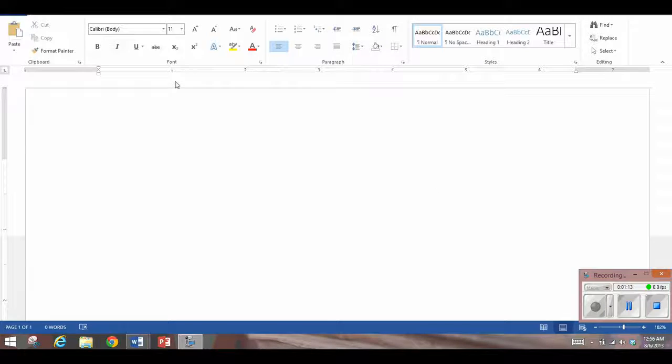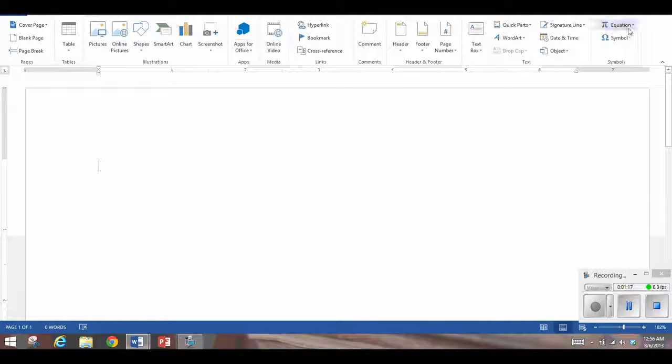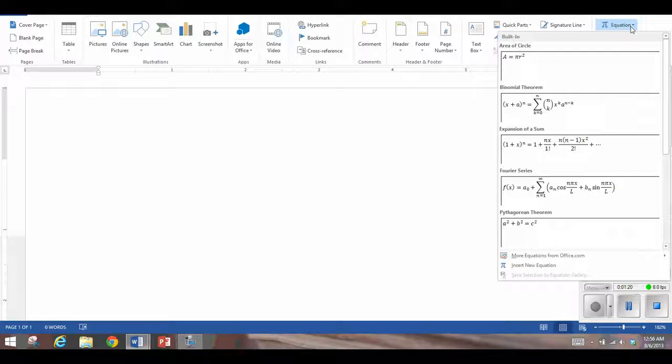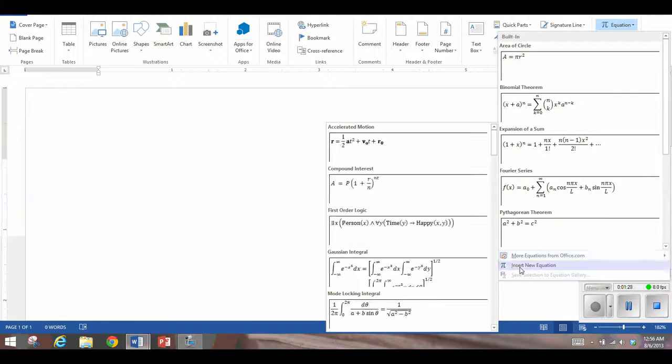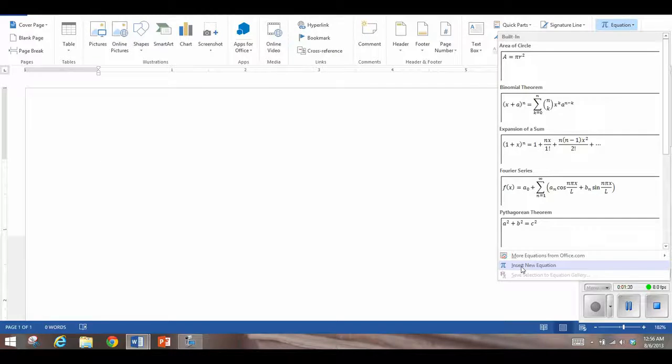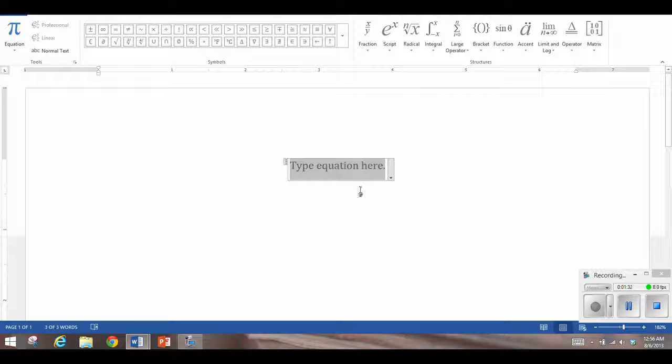If we're using the screen, we want to go to Insert here, and then Equation is there, and then it's going to drop down this box where you could put in commonly used equations, which I've honestly never used. Or you can just go down here to where it says Insert New Equation. That opens up this box, and this ribbon has been opened for Design for Equation Tools, okay?